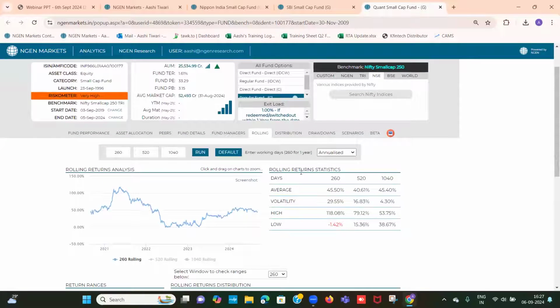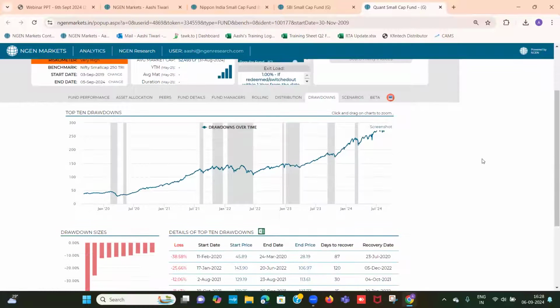Next, the parameter that we'll be looking into is the drawdown analysis. Drawdown tells us the ability of the fund to recover from a loss. Losses are inevitable, but it depends on the fund how well it is able to recover from all of these losses. The gray area that you see here is the loss period, and the white area is the recovery phase.